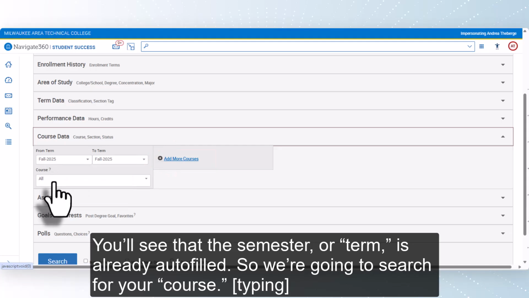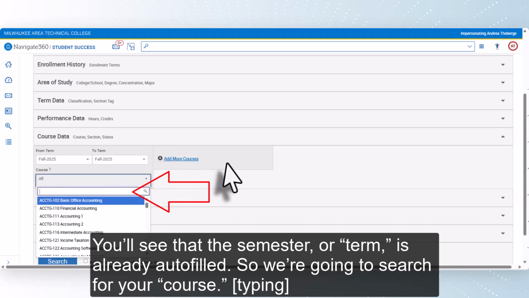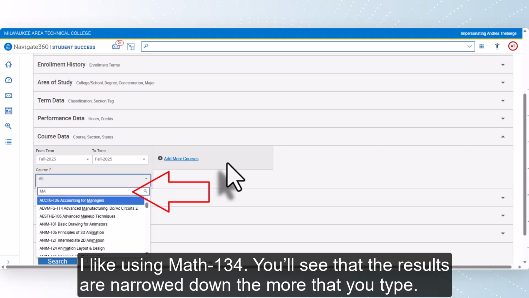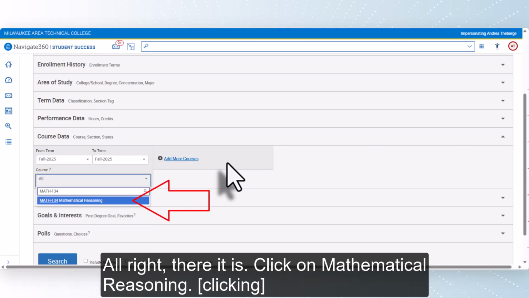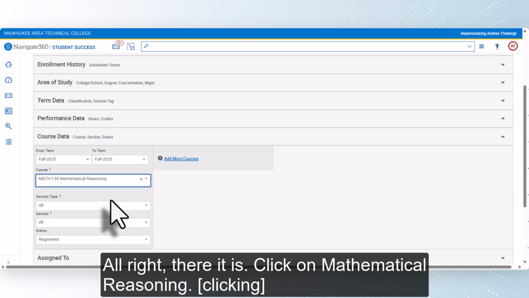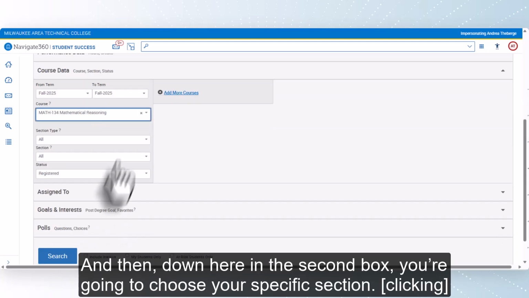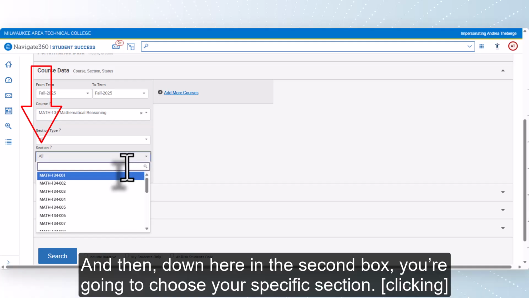So we're going to search for your course. I like using Math 134. You'll see that the results are narrowed down the more that you type. Don't forget to put the hyphen between your subject and course number though. All right, there it is. Click on Mathematical Reasoning. And then down here in the second box, you're going to choose your specific section.